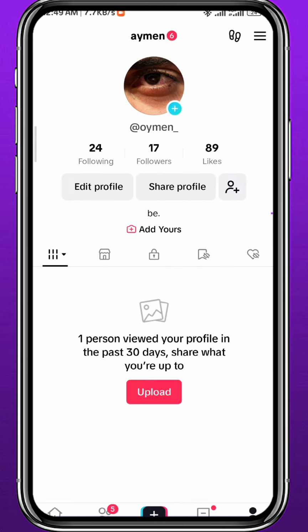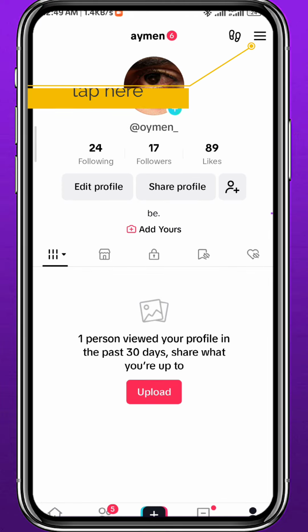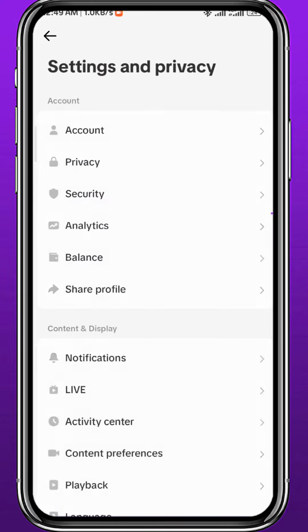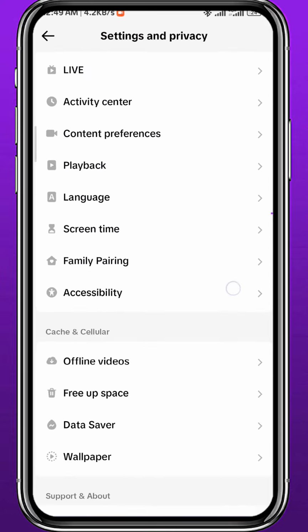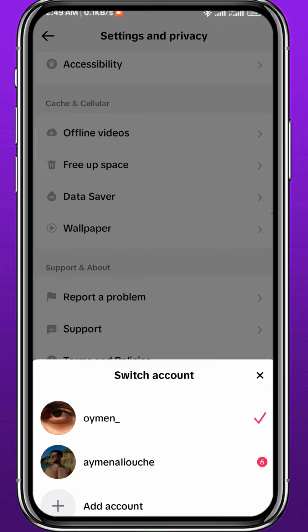You can even do that by going back to your profile and then tapping on the three lines in the top right corner instead. So I'm going to go back from here and then tap on the three lines in the top right corner, then tap on settings and privacy at the top, or bottom, excuse me, and then from here scroll down all the way to the bottom and tap on switch accounts. Once you log in, you can tap there again and tap on add account at the bottom to do the same thing I have mentioned before.